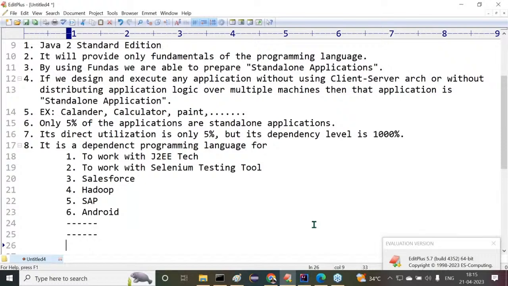First of all, what is the abbreviation for J2SE? Java 2 Standard Edition. What will it provide? Only the fundamentals of Java. By using these fundamentals, what type of applications can we prepare? Standalone applications. Does a standalone application use client server architecture? No, it does not. Without client server architecture, without distributing application logic over multiple machines, if we design and execute any application, then that application is a standalone application.